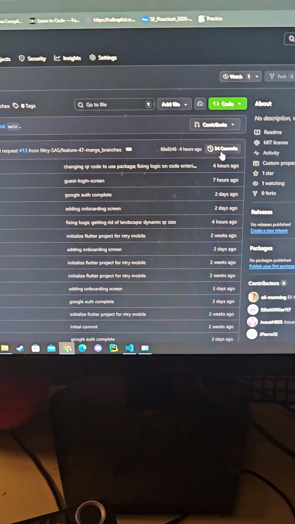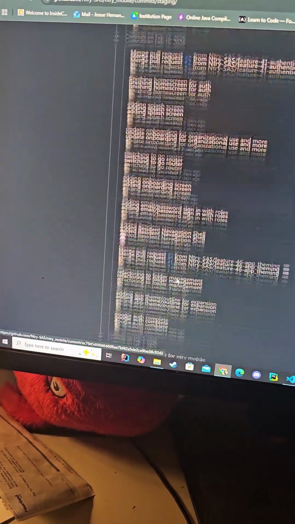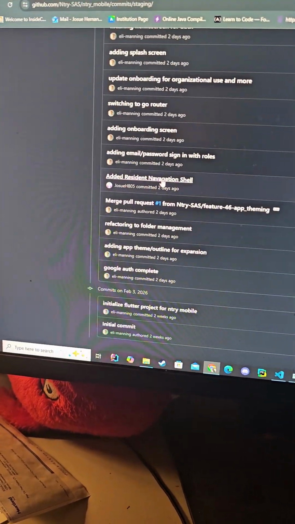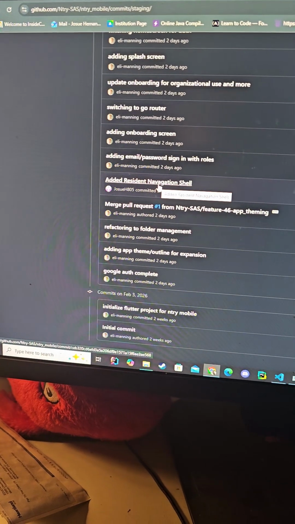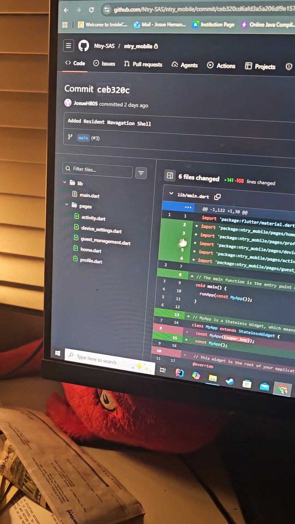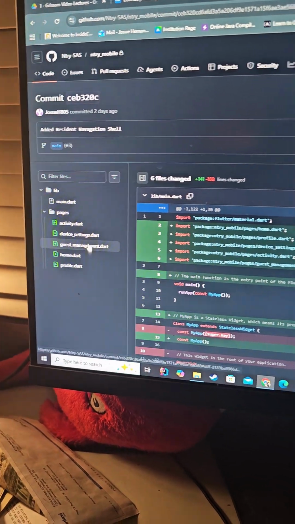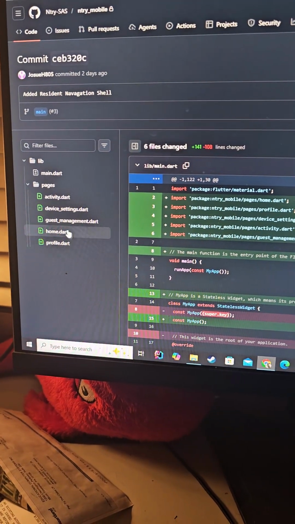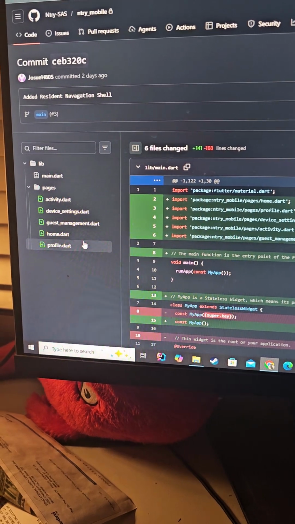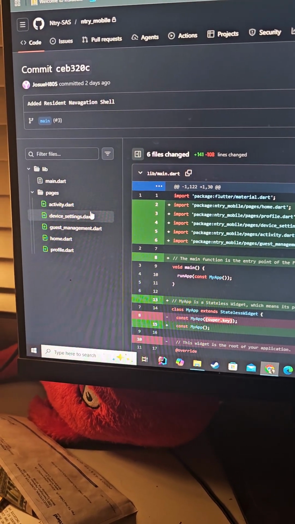So over here at commits, we'll go to where it says, right here, added navigation show by me. And here we can see what I added. For my part, I basically added these pages. We have the home screen, and then off to the side in the drawer, we're going to have everything from the profile, guest management, device, activity.